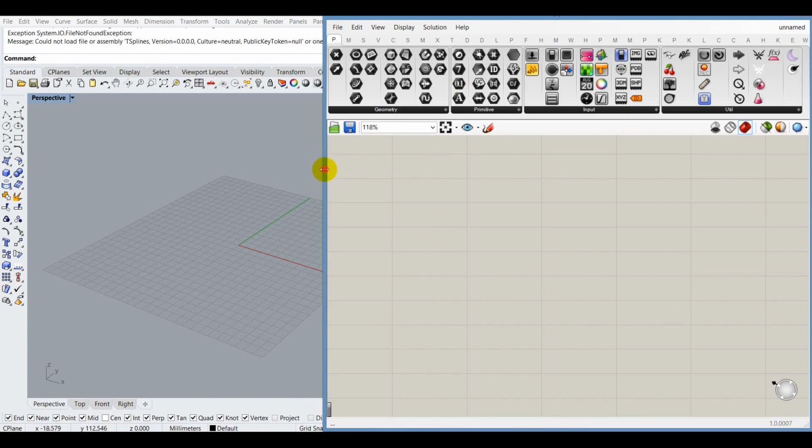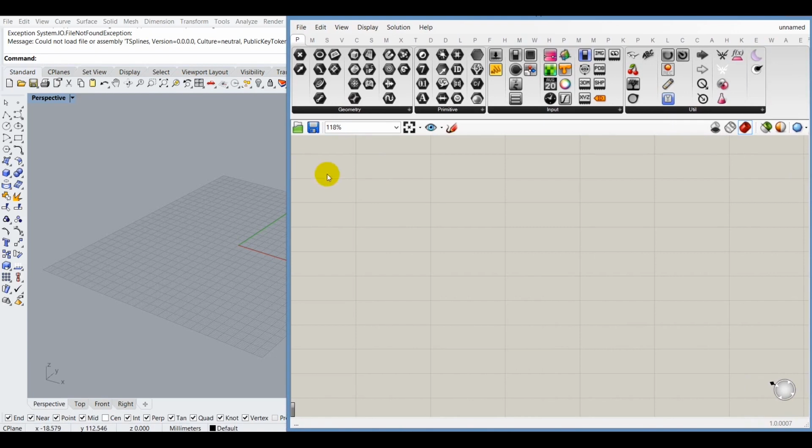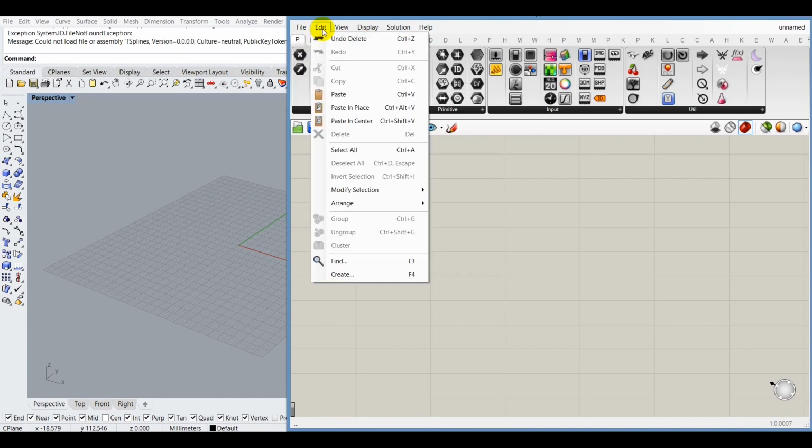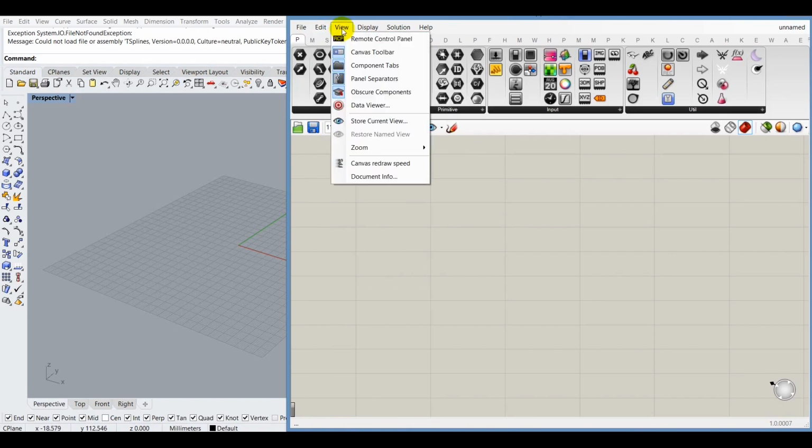As you can see on the screen right now, I have enlarged the Grasshopper window a little bit to explain better what all of these things are. So you see you have File, Edit, View, Display, Solution and Help. These tabs are pretty standard for any software that you would open up or want to learn for the first time. Under File you have the basic options of New Document, Open Document, Recent Files, Save, etc. Under Edit, you have all the basic options like Undo, Redo, Cut, Copy, Paste, etc. Under the View tab, you have some weird options like Remote Control Panel, Canvas Toolbar, Component tabs.